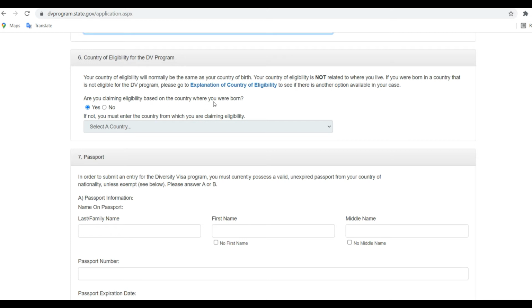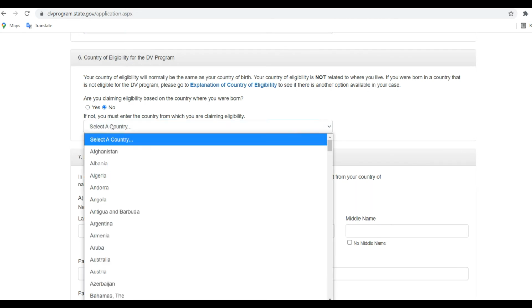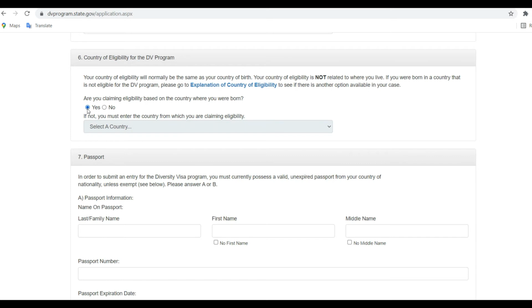Whether your country is eligible. Are you claiming based on the country where you were born? If you are claiming based on the country where you were born, you click yes, and then you will choose here from the country. If it is no, you do this. So if no, you must enter the country from which you are claiming eligibility.